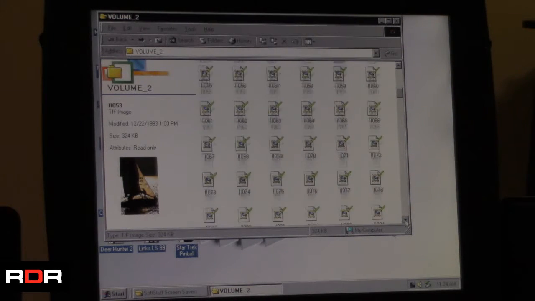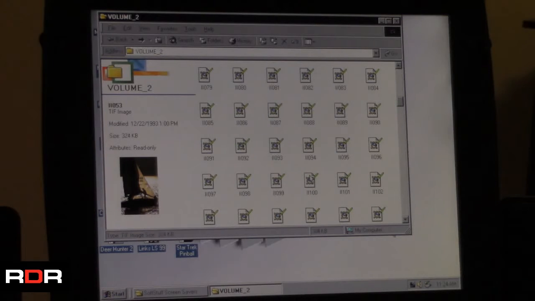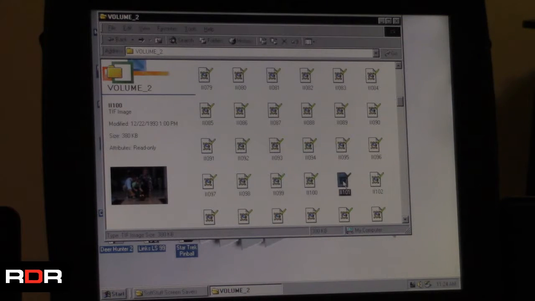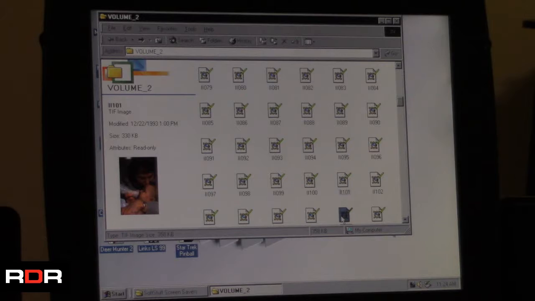Look at this. This is just one folder. Look at all these images. They filled this disk. Here's the problem. They're not sorted by name or anything. They're just by number.